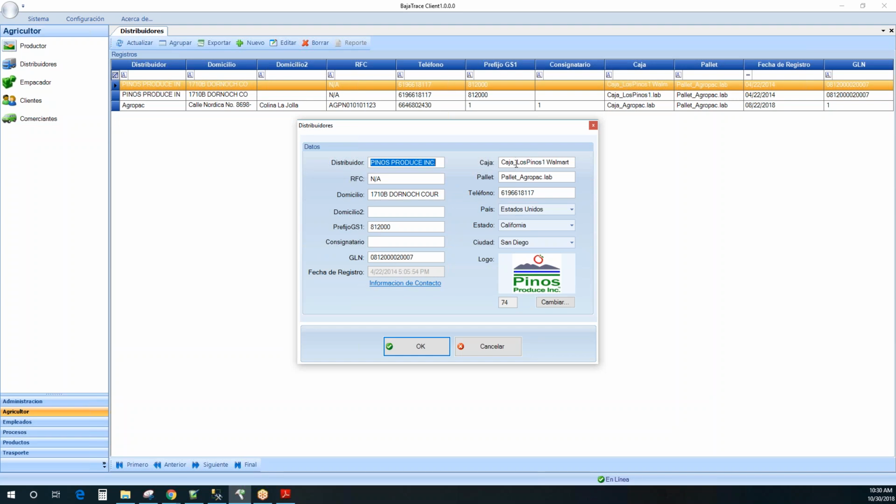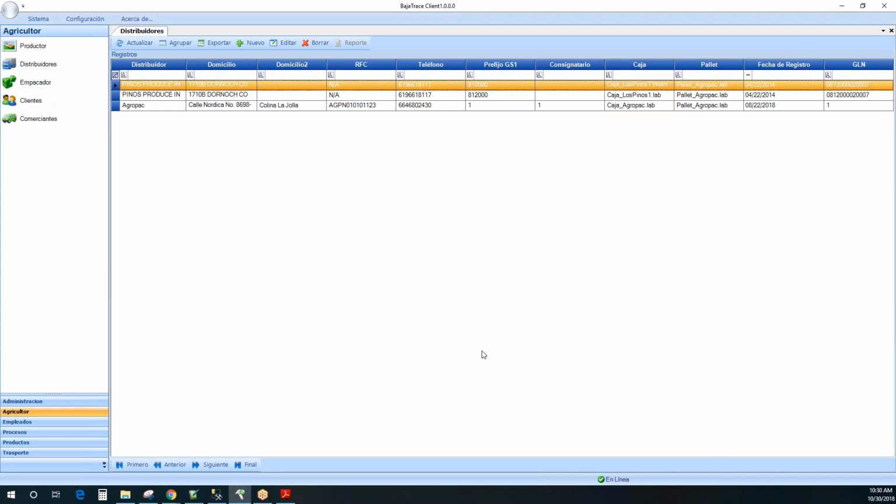Then we define the label, the box label, the pallet label. These are the formats, and a logo of the company, and so on. And so we can do it for every participant in the supply chain. Now, this is like the settings of the database.